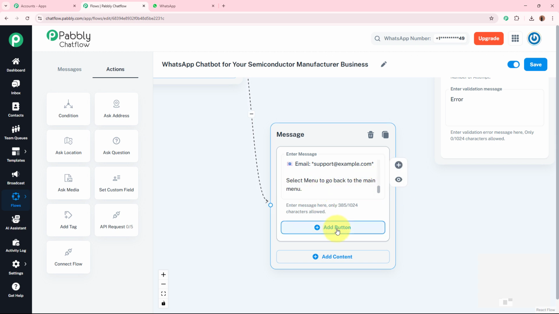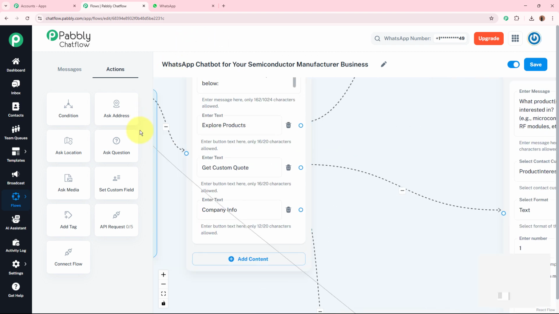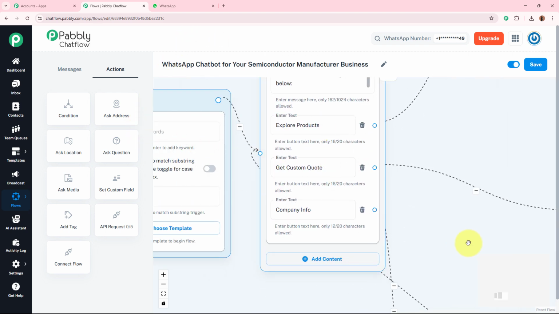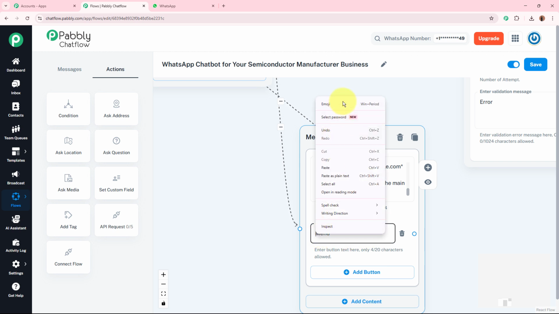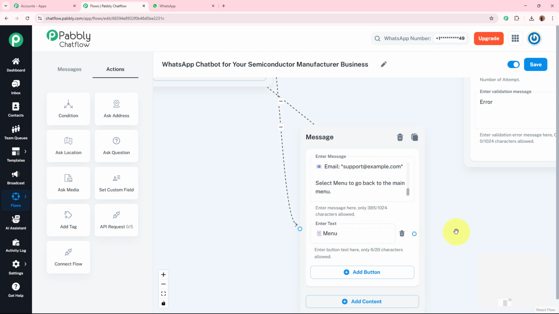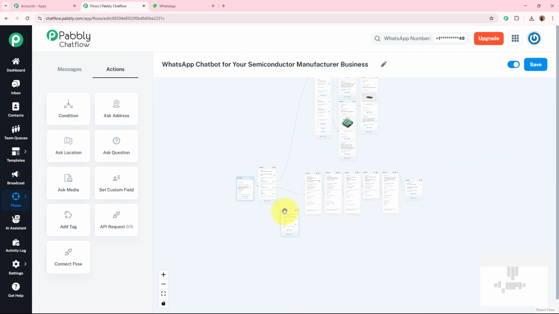So after this statement, I'm going to add a menu button right here. Using this button, a customer can directly go back to the main menu. This is the main menu, so I'm going to connect this button to the main menu. I'm going to add an emoji in front of it. So I've added this emoji right here. Now this is the entire bot that I've created for my semiconductor manufacturing industry. You can see right over here.